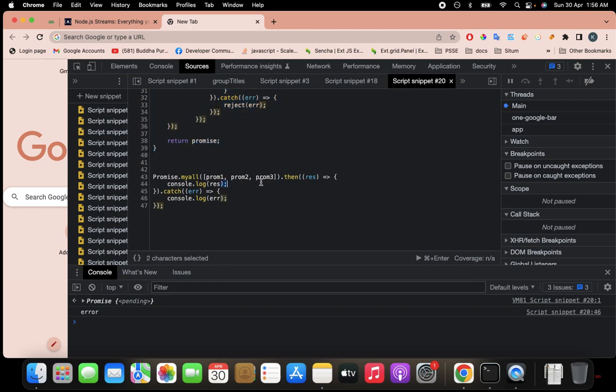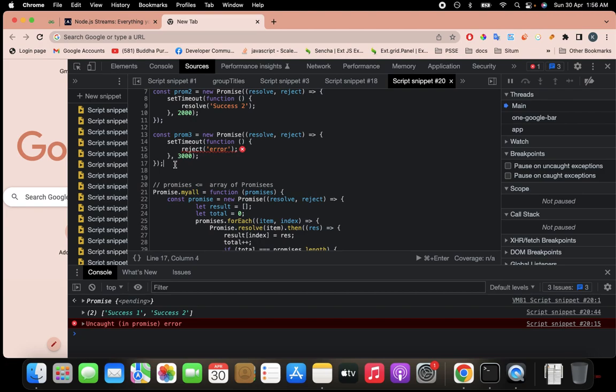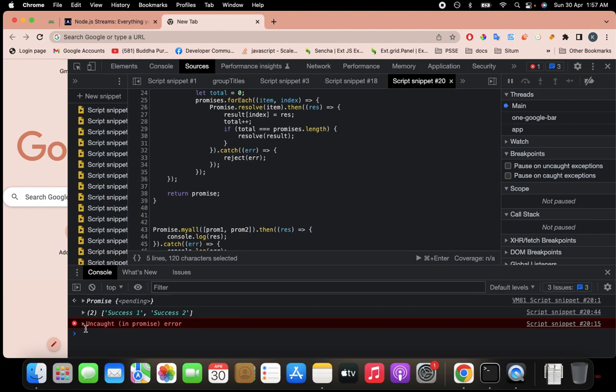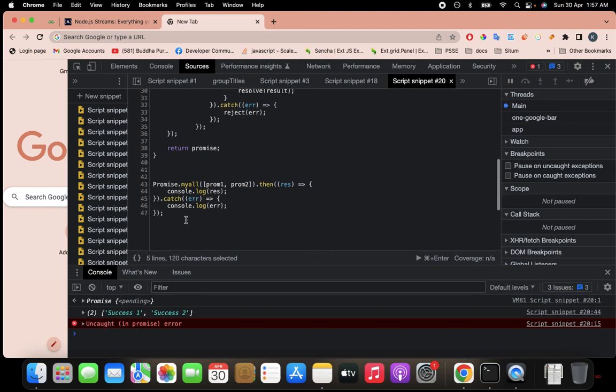If I remove promise 3 and run it again, let me clear the console first. Now it will fulfill, and we have success 1 and success 2, both promises resolved. I'm getting this uncaught in promise because we are not catching that rejected promise anywhere. That's why we are getting the uncaught in promise, so please ignore this.